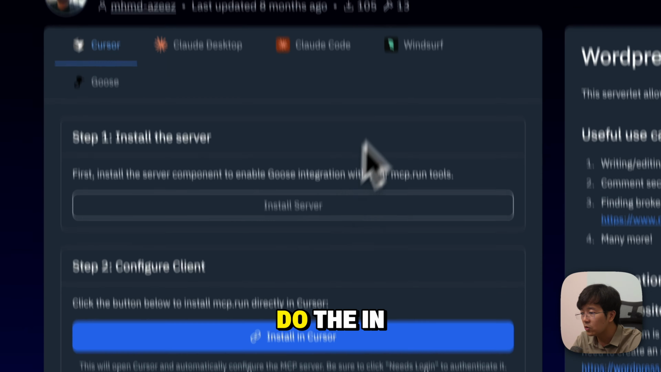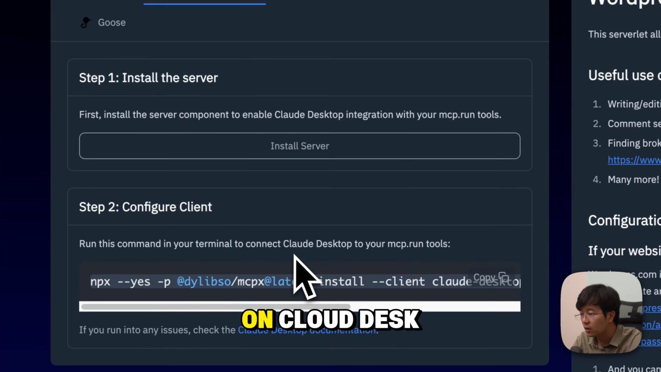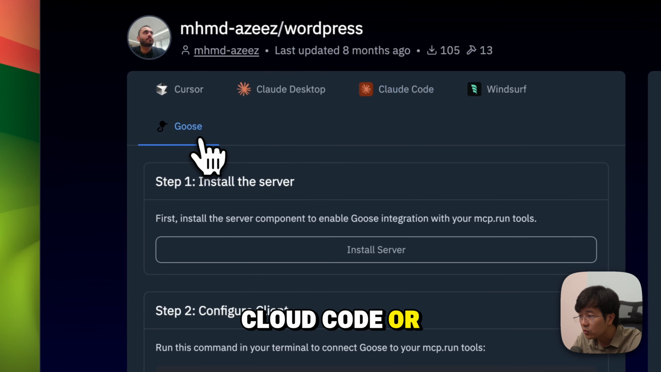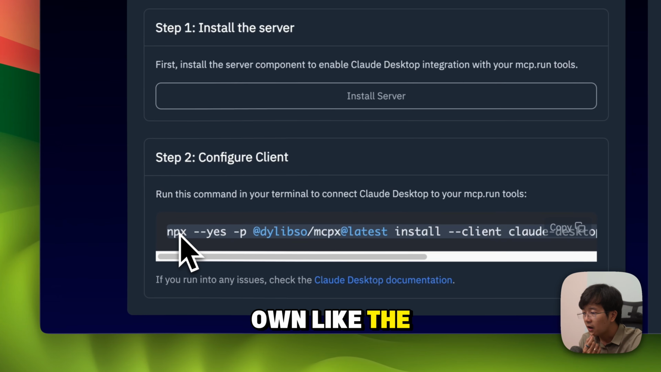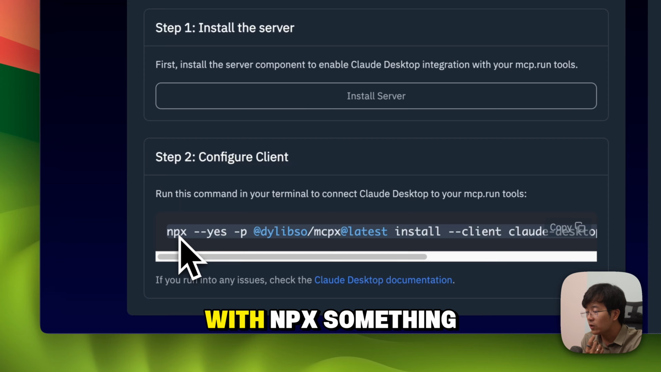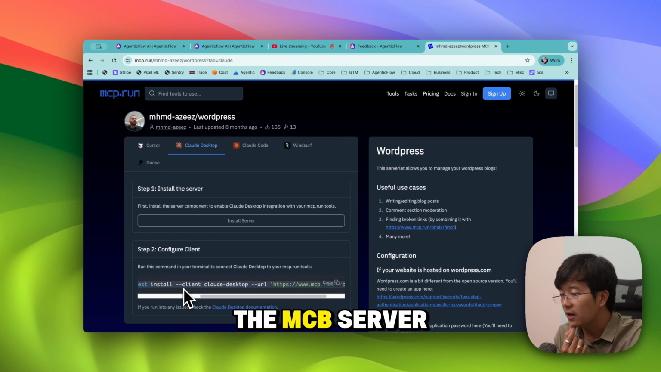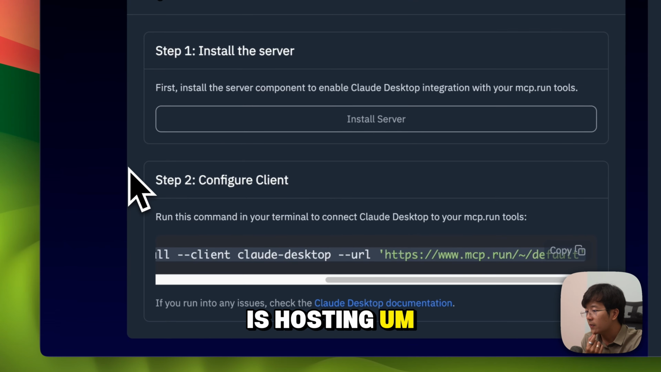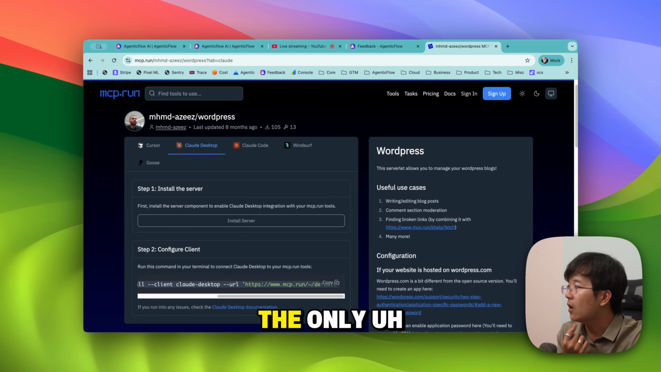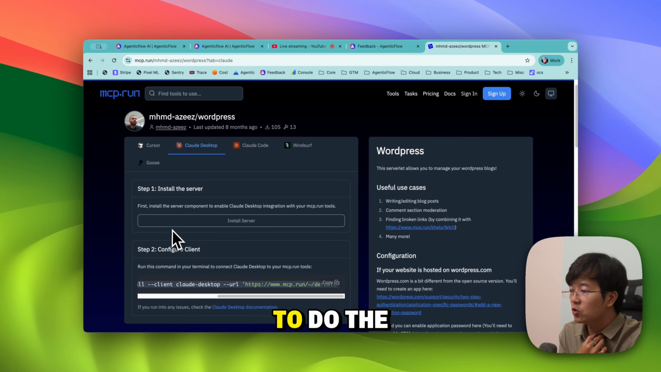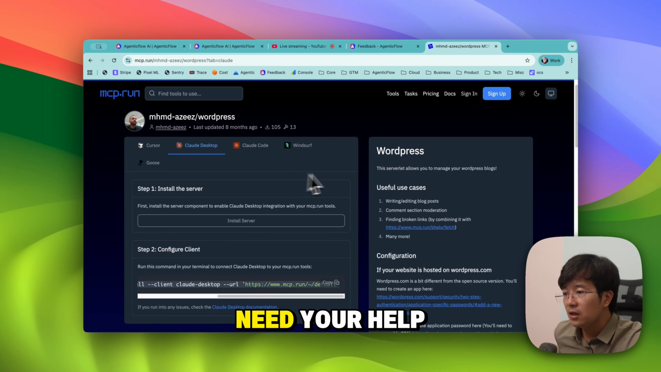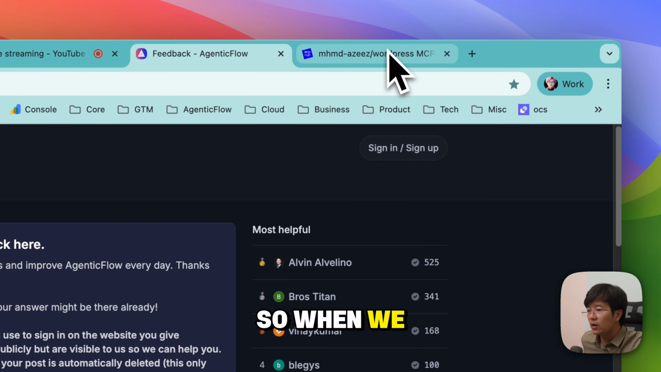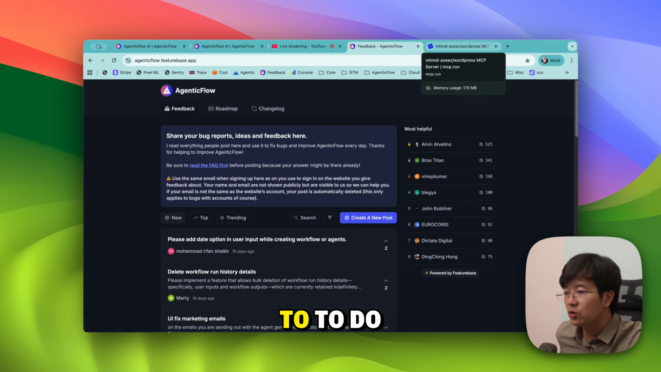Maybe I think we should do the install on Windows, not just on Claude Code or Goose. If the MCP server starts with npx, something like this, it means the MCP server is hosted offline, and it will not be able to run remotely. So PyTrim is the only provider that allows doing WordPress remotely. For this use case, maybe I will need your help to update here. When we have the capacity, we can do that.